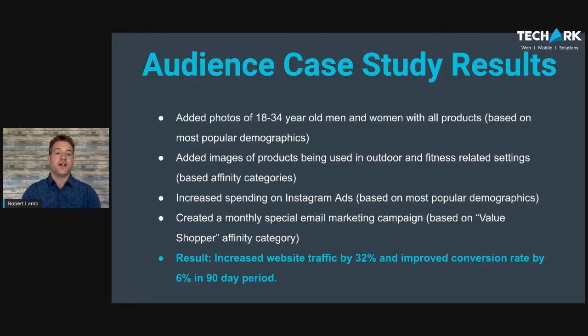Finally, the last step they took based on these 3 questions was they created a monthly email marketing campaign. They added some information around this to their website. And they did this because they knew, I think it was 8% of their website traffic was actually interested in value shopping, not just shopping online, but shopping for deals, shopping for value, shopping for coupons.